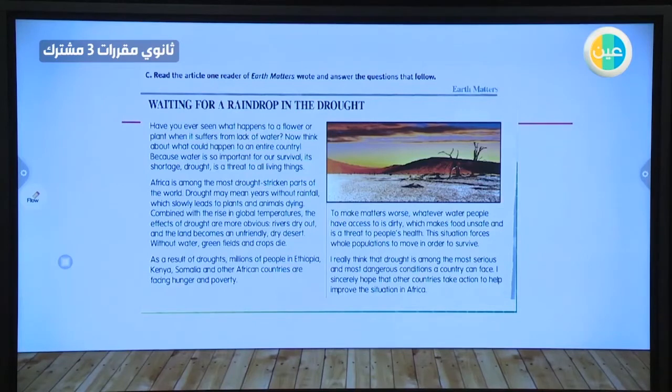So here, what did they choose? Writing about a problem, which is drought. "Waiting for a rainy drop in the drought." And this is the article that's written about this problem. Look with me at the title: "Waiting for a rainy drop in the drought." You usually try to choose a suitable title. Then, how many paragraphs do you have?